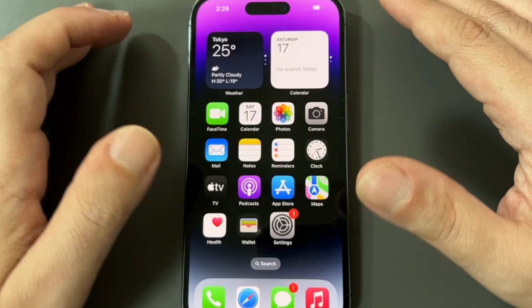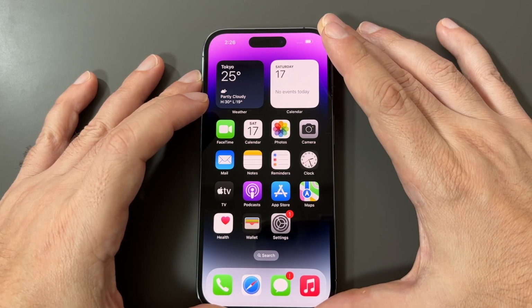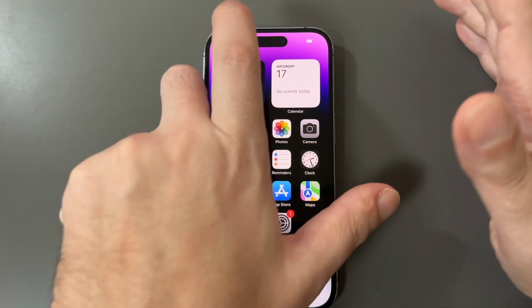Okay, so that's basically it on how to adjust the screen lock time here on the iPhone 14 Pro.